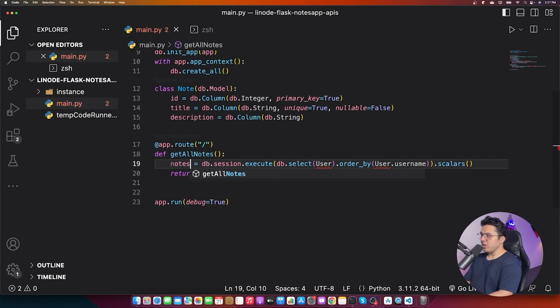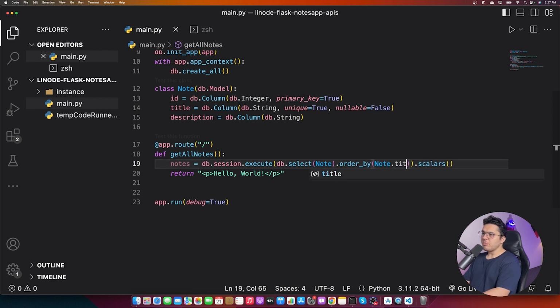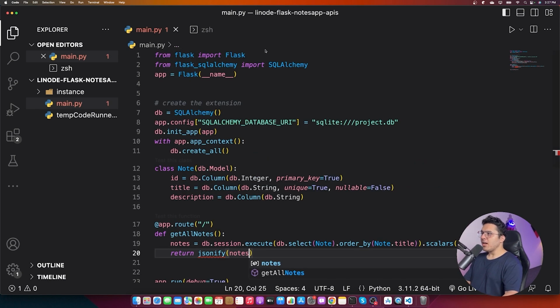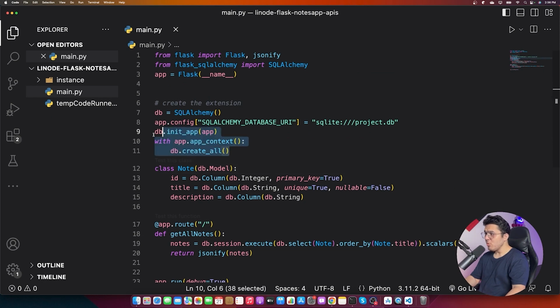In order to get nodes and not the users, we'll say nodes is equal to db.session.execute(db.select(Node).order_by(Node.title)).scalars, and we are going to return jsonify(nodes), and from Flask we are going to import jsonify. So jsonify is something that you can use to convert your Python objects to JSON. Awesome. So now we'll remove this with app.app_context, this thing, because we have already created our database.